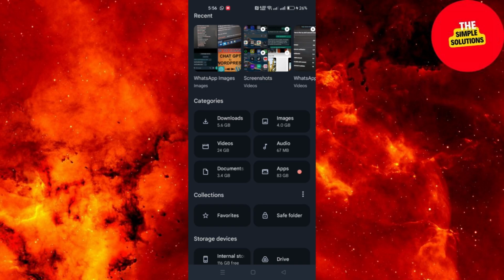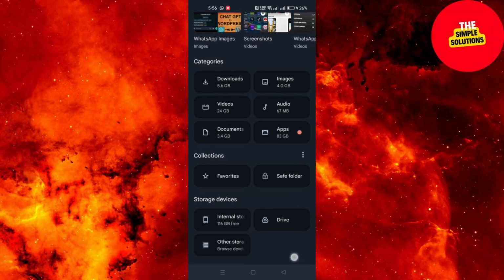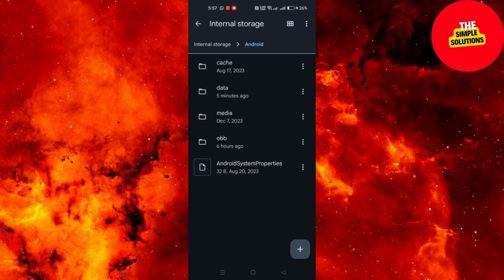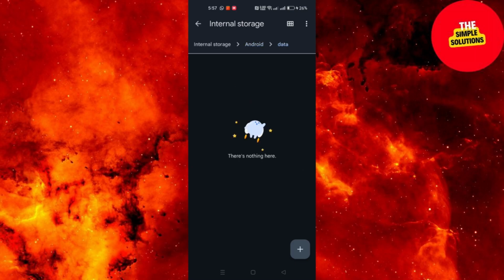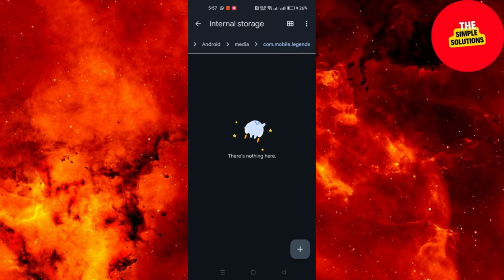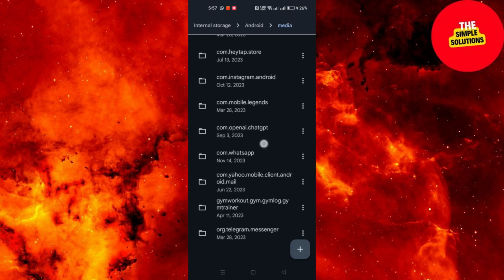In the File Manager app, find and open the internal storage or a similarly named section where your phone files are stored. Look for the Android folder within your internal storage and open it. By following these steps and using a third-party file manager, you should be able to view and access the contents of your Android Data folder and other folders that were previously not showing up and inaccessible.